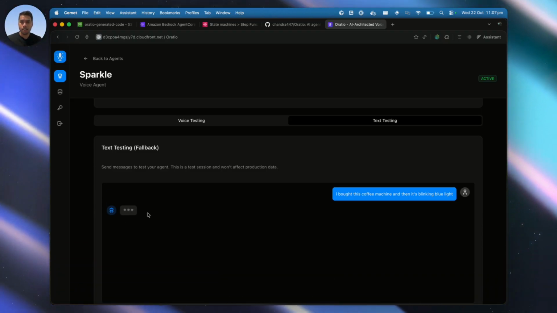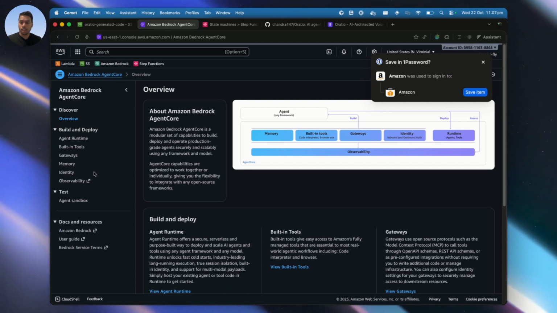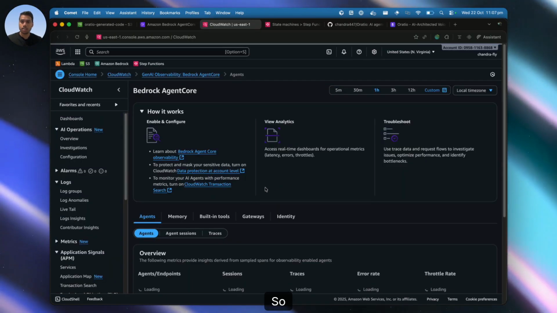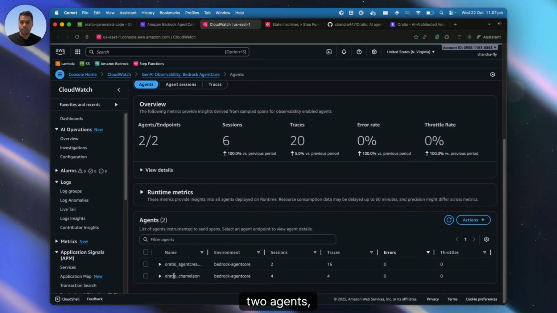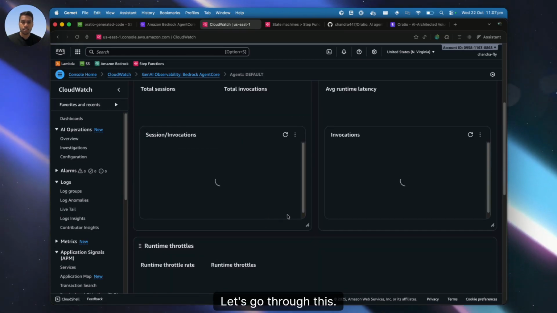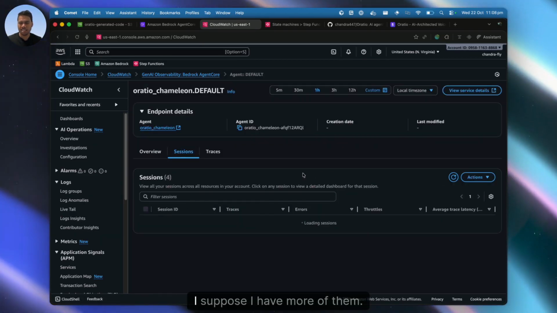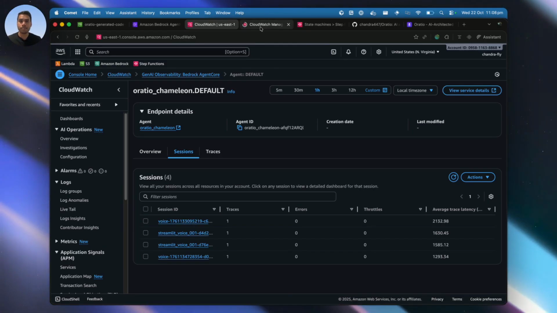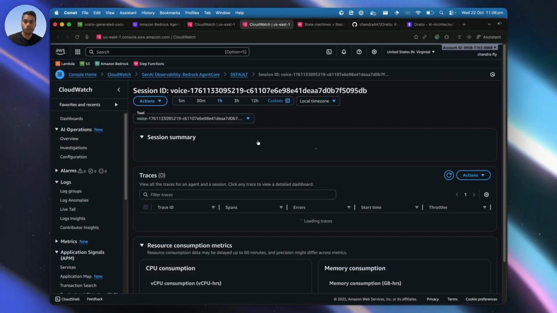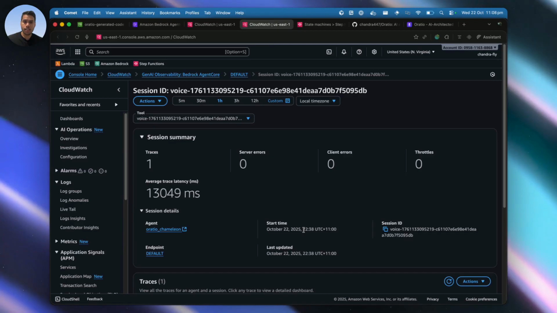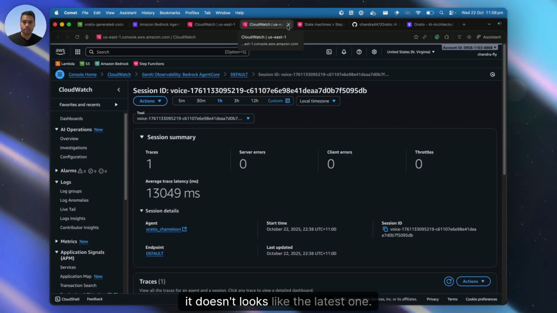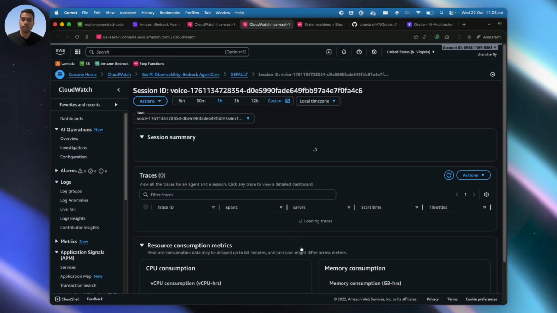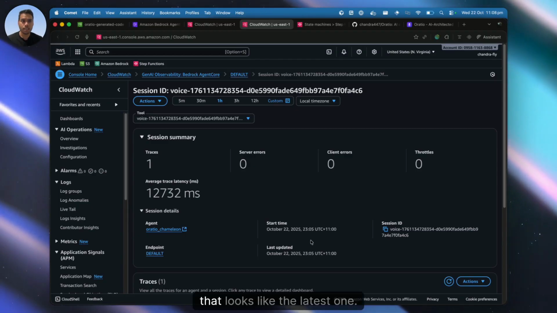So in the meantime, I'll just walk through the observability of the Bedrock AgentCore, what it has done. I have 2 agents, as I mentioned. Let's go through this. I suppose I have more of them. Okay, I assume this is the latest one. Doesn't look like the latest one. Let's do the other one. Yeah, that looks like the latest one.